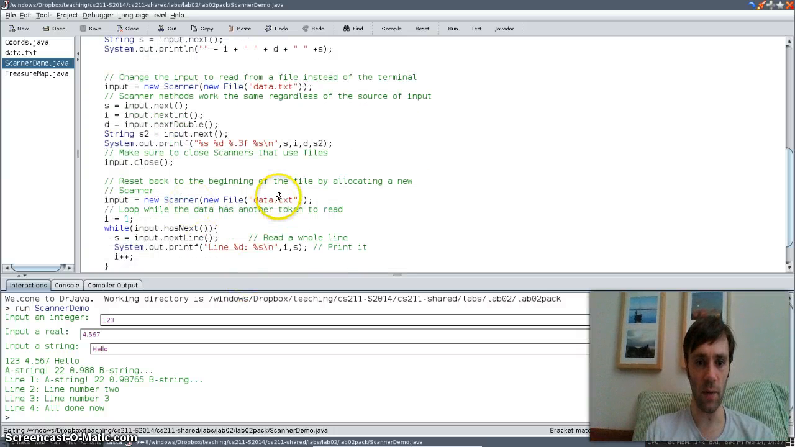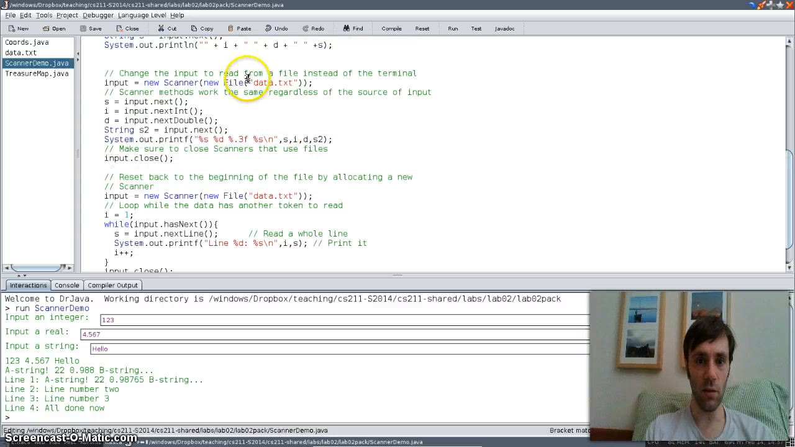So down here is my new File, and File takes as a constructor argument a string that names a file. And since we'll be running in the same directory as data.txt, we won't need to include any sort of path and look in the current directory for that data file. So this will build a file, which is an object, and then pass it into the constructor for Scanner. And the scanner will recognize, oh, this is a file, and start reading from that file instead of reading the user input from the terminal.